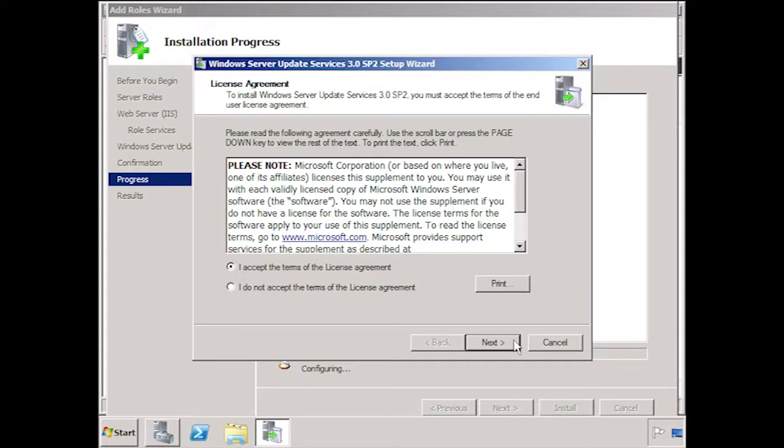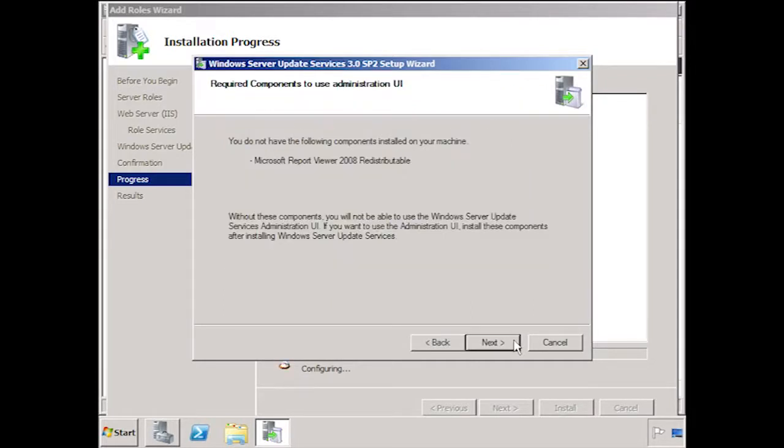Once I accept the license and move on, you will notice that I get a message telling me that Microsoft Report Viewer 2008 Redistributable needs to be installed before I can generate any reports. This can be installed later, so I will skip this part and move on.